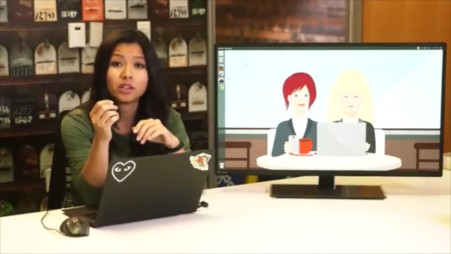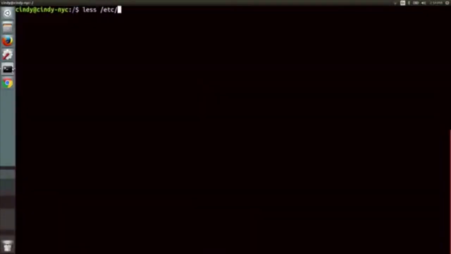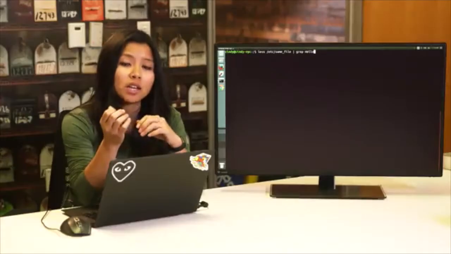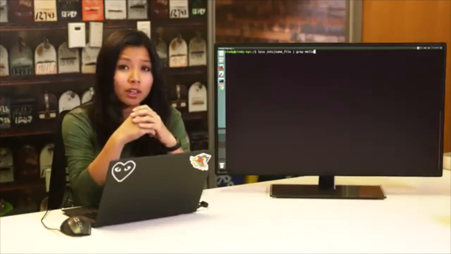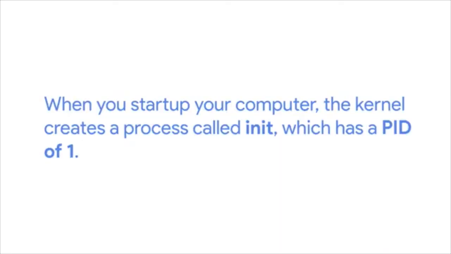In Linux, processes have a parent-child relationship. This means that every process that you launch comes from another process. Let's check out this command. The less command would be the parent process to our grep process. If all processes come from another process, there must be an initial process that started this all, right? Yes, there is. When you start up your computer, the kernel creates a process called init, which has a PID of 1. Init starts up other processes that we need to get our computer up and running.